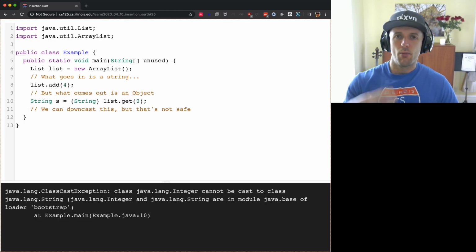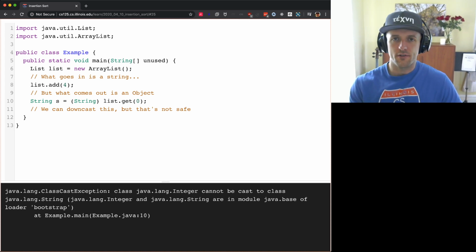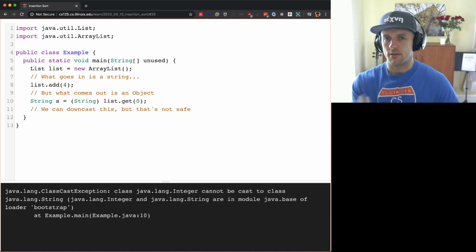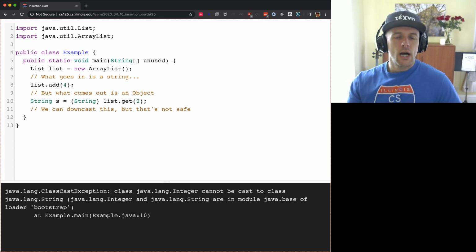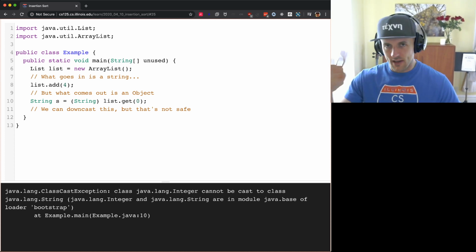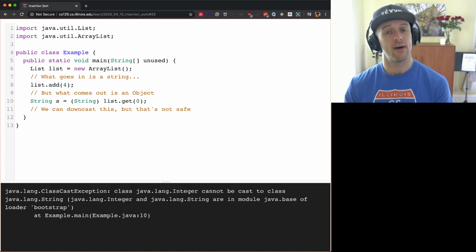Now, here's the problem with this list. Typically when we use lists, we use them for a certain type of data. We're going to put strings into our list, or we're just going to put integers. But when you use a bare list in Java, you're not telling the compiler anything about what you're doing with the list. You're just saying, give me a list that can store any object. Then it's up to you to keep track of what kind of objects are in that list.